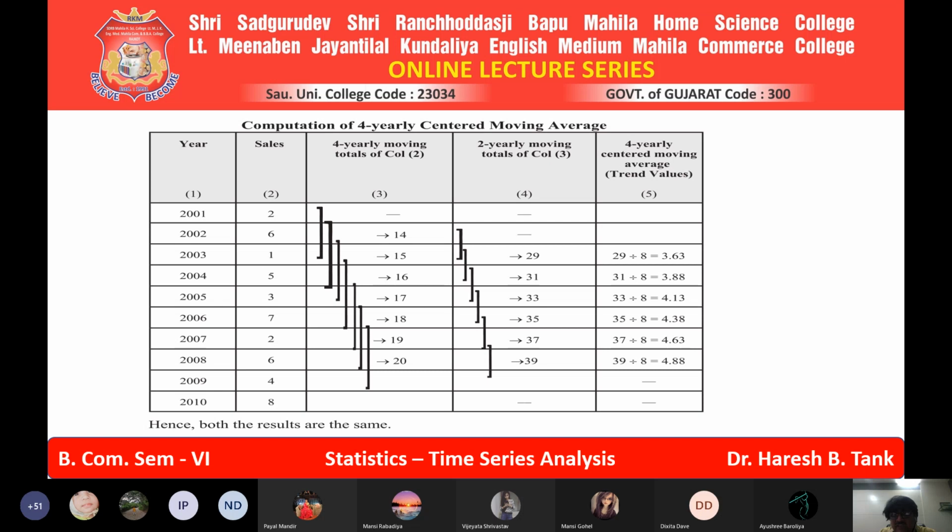Once you divide it with 8, this 29 divided by 8 becomes 3.63 and you will get the last column as 4 yearly centered moving average, or you can say trend values. Are you getting the same values? Yes, sir.